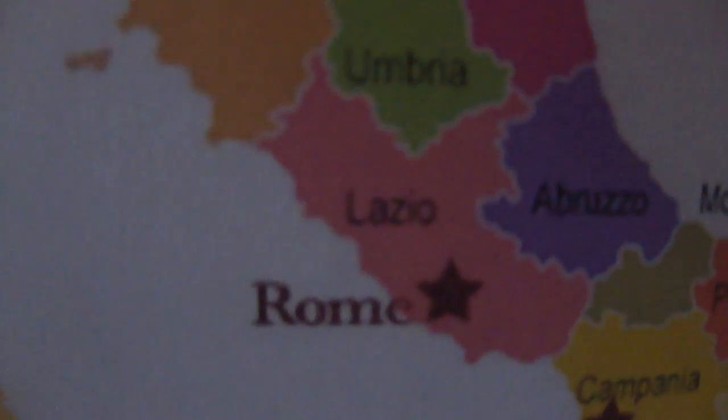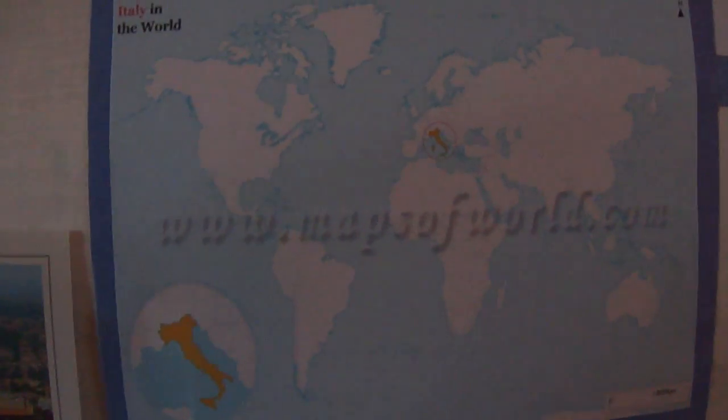And as you can see, there's Lazio, where Rome is, which is the capital city of Italy, where my mom's side of the family comes from, and Abruzzo right next to it, bordering it, where my dad's side of the family comes from in Celano. Then this is a world map, and as you can see, Italy is right there, and it's highlighted here so you can see it better.